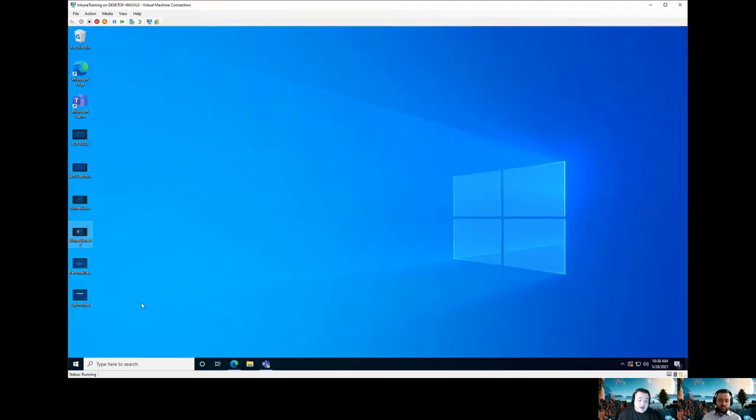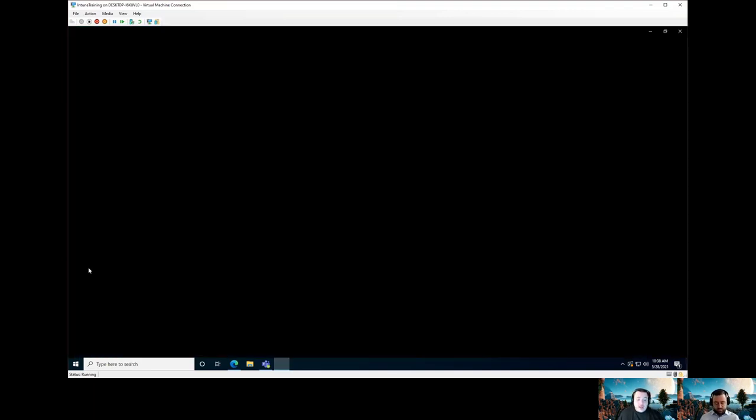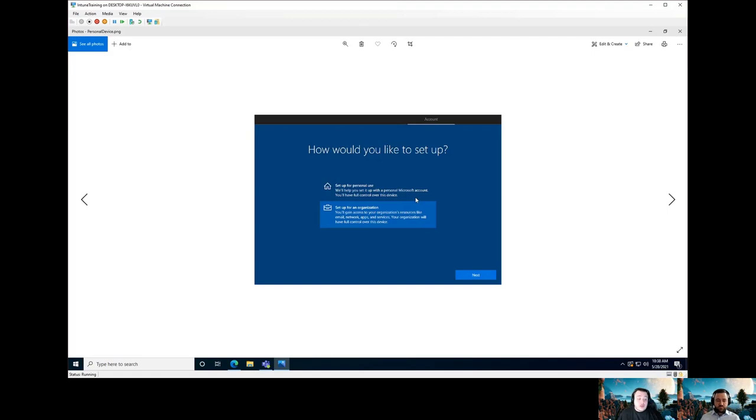The next set of options you'll see is what happens if a user goes to, say, Best Buy, and the device is not Autopilot enrolled. They start that device up right away. The first thing they'll see during the OOBE is an option to set up for personal use or to set up as an organization.